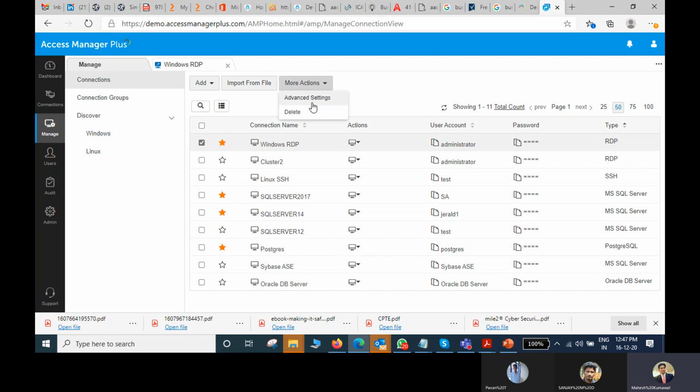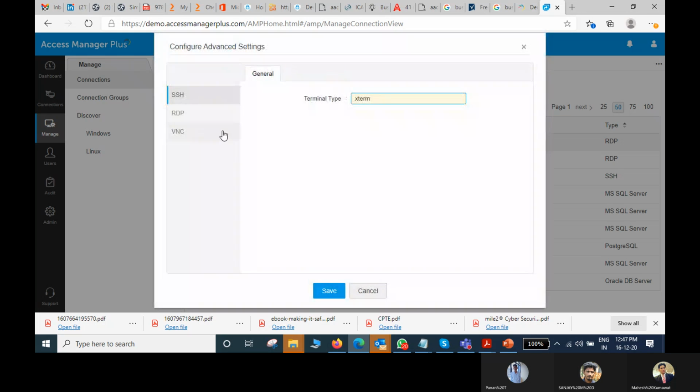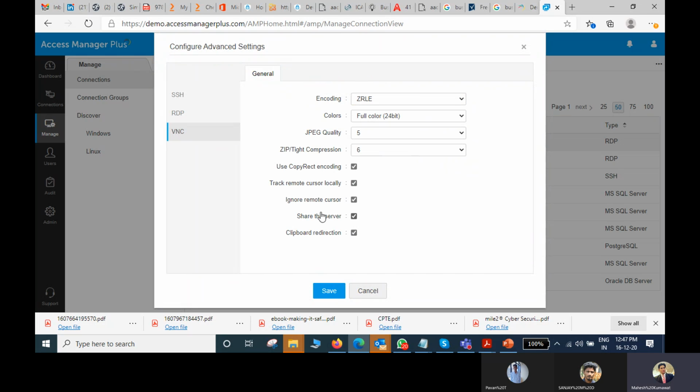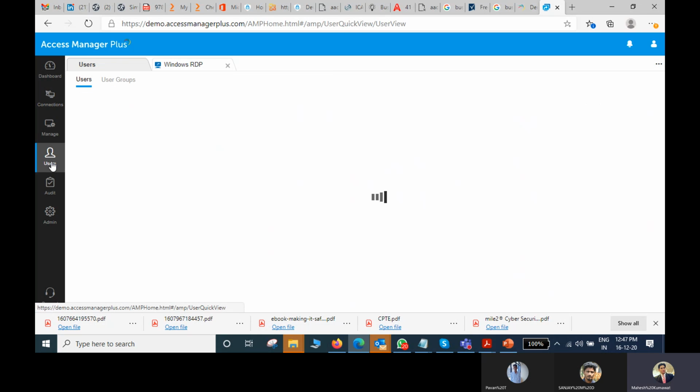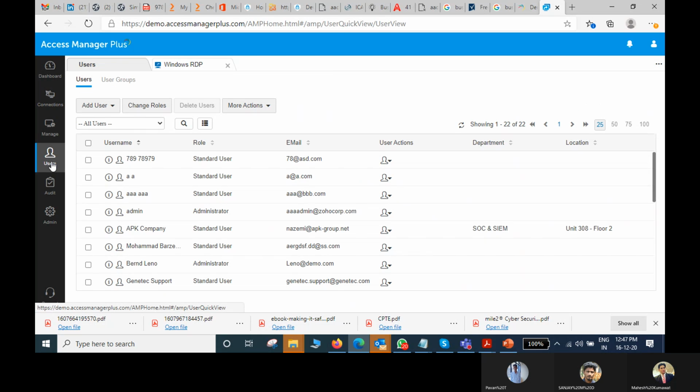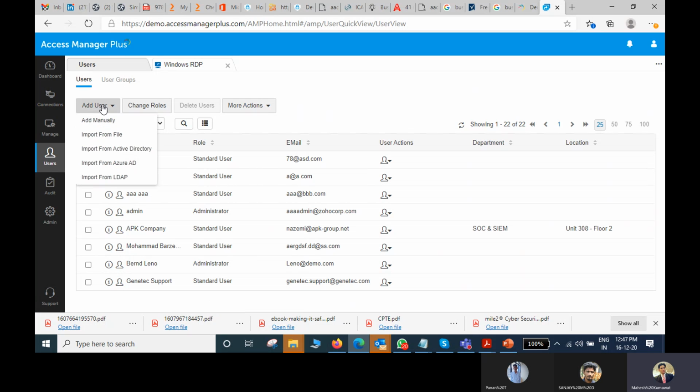You have advanced settings, extreme VNC is all together. You have users who are going to log in. So we have different users to log in. You can add a new user manually.